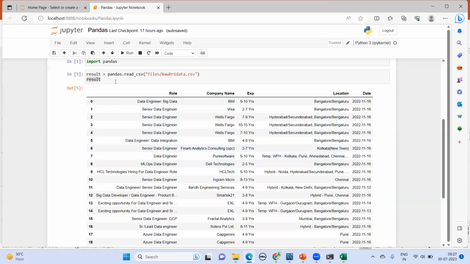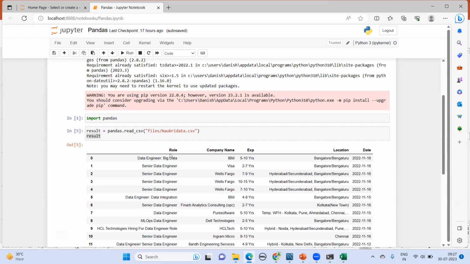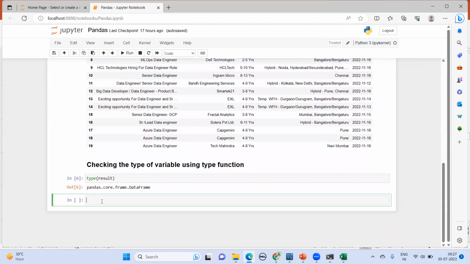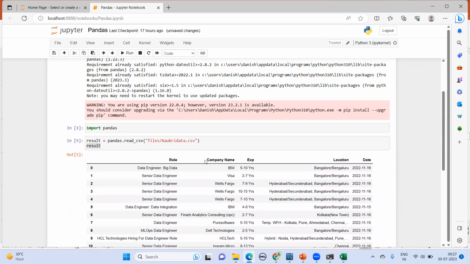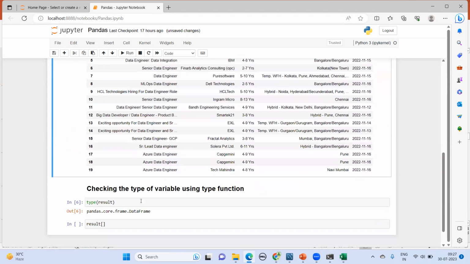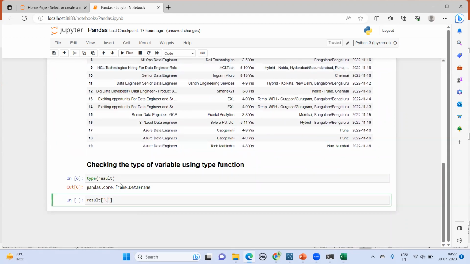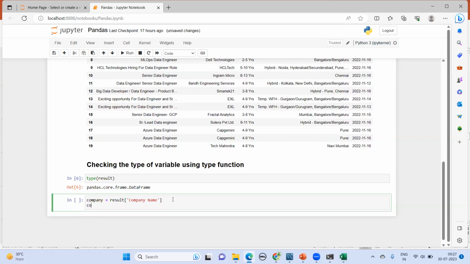Okay, so this is the data frame, guys. And if you take any column from this, let's say I want to take the column company name. So what I will do, I will just write here: this is my data frame, and I will give the square brackets, and I will write the name of this column, company name, inside this. Okay, and let's store this value in a variable called company, and let me print this company.